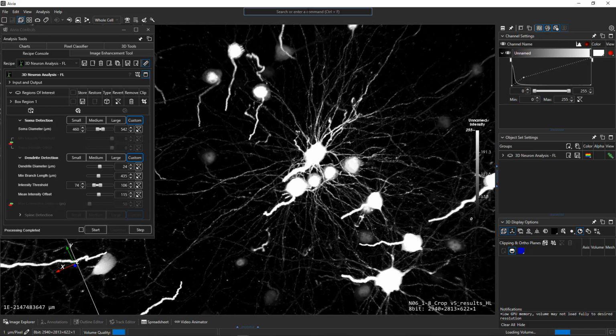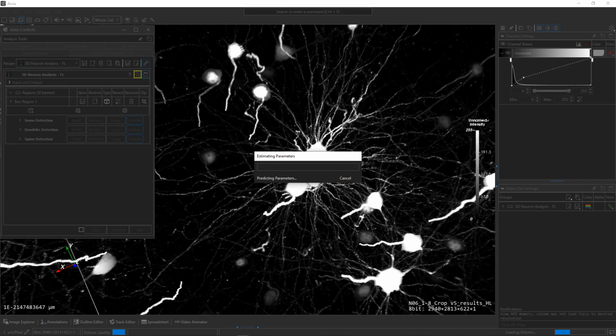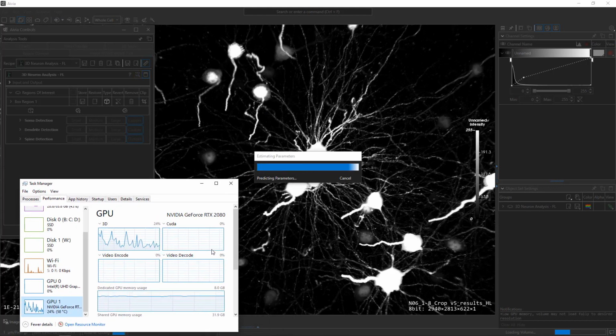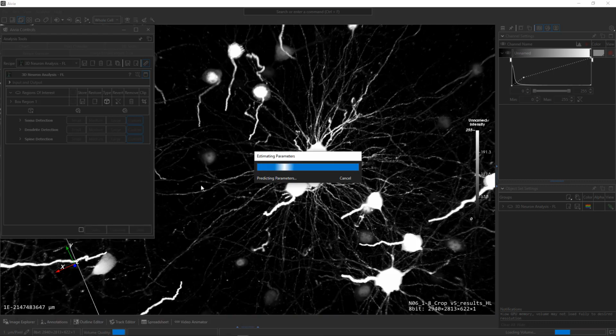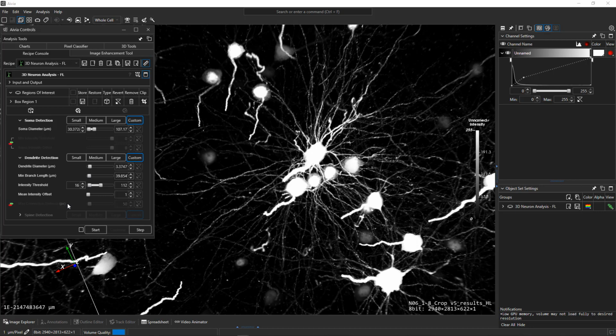But in Aivia, you can now use the AI that I mentioned a moment ago, and you can activate it using the Neuron analysis tile right up here. That's what I will do. You can see that CUDA will spike momentarily as it does the initial processing of this image and tries to predict the correct parameters from it. So it's finishing up and has already loaded the parameters in here. These are the parameters that the pre-trained AI has selected.